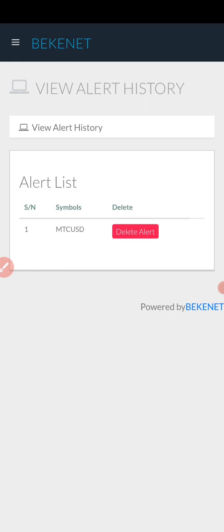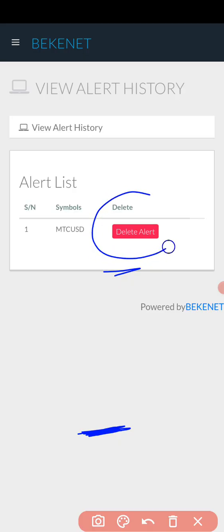Whenever you can program only one, if you're a forex trader, you can program only one. If you are a synthetic trader, you can program only one. So whenever there's a signal for this pair, it will send it to you. Simple as ABCD.